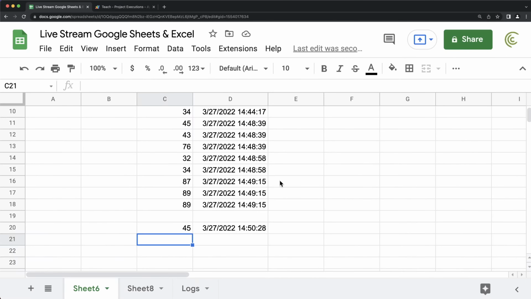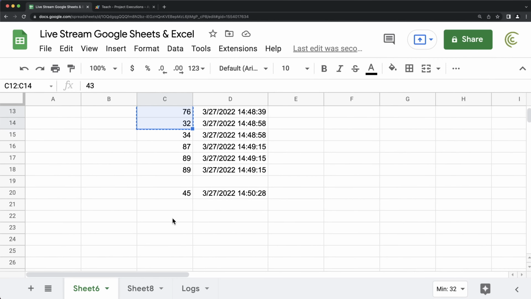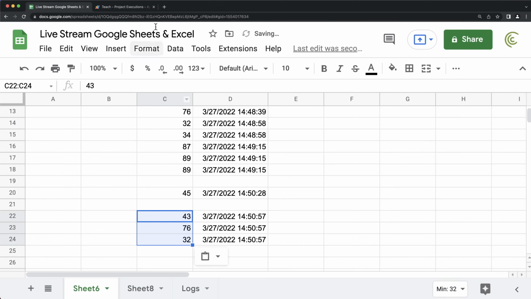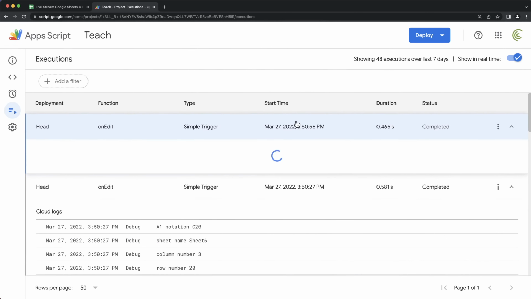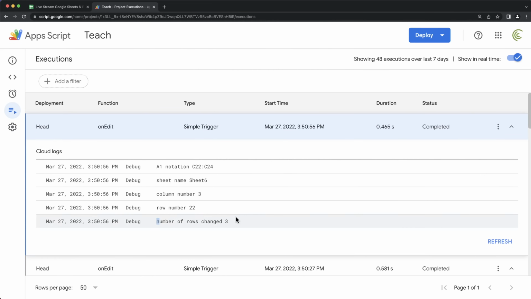Now, what if I copy 3 of them and paste them here? If we go back and take a look, it's this one, it's still running. I'm going to give it a second and we'll click on this. Hopefully it will have the log. See, number of rows changed: now we have 3. So using this, we can know whether it was multiple rows that we have to deal with, or just a single row that was modified.